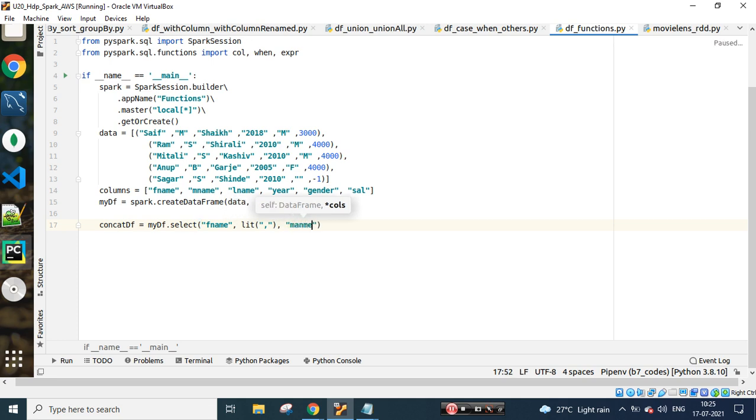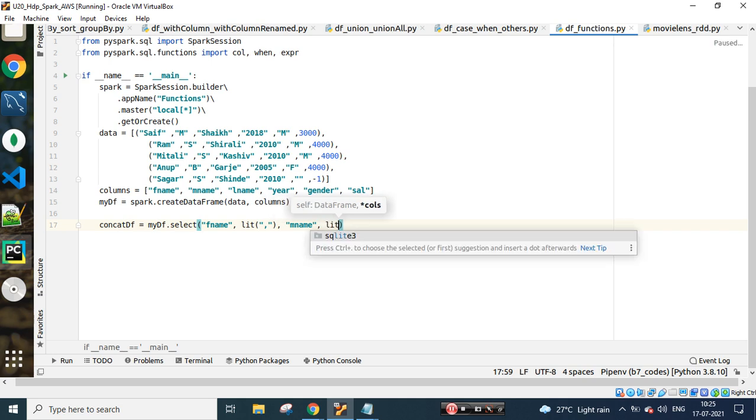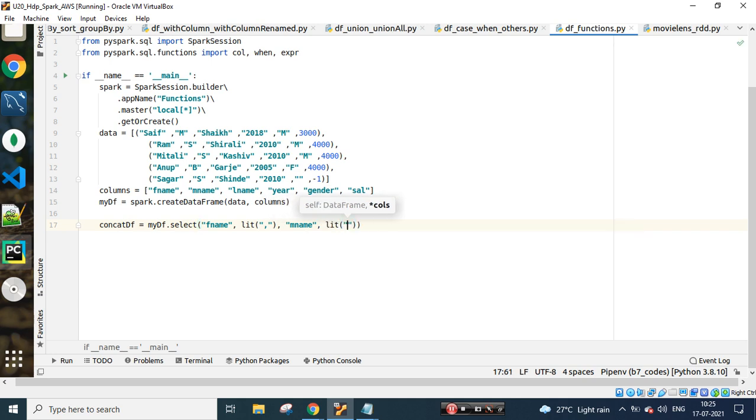Let's write middle name. Again, lit. What is the separator? Hyphen, sorry, comma. And finally, what is the column name? That is nothing but your l name. What if 60-70 columns are there? It will be a tedious job for you, right?